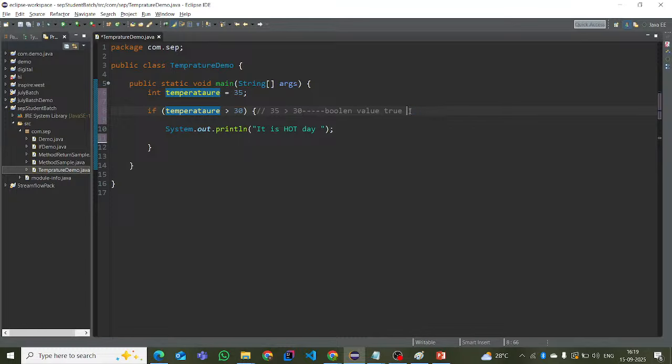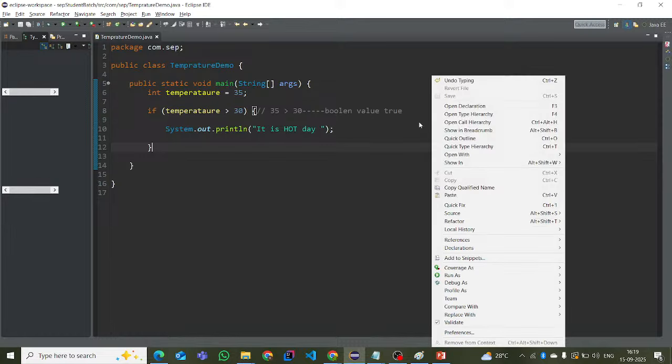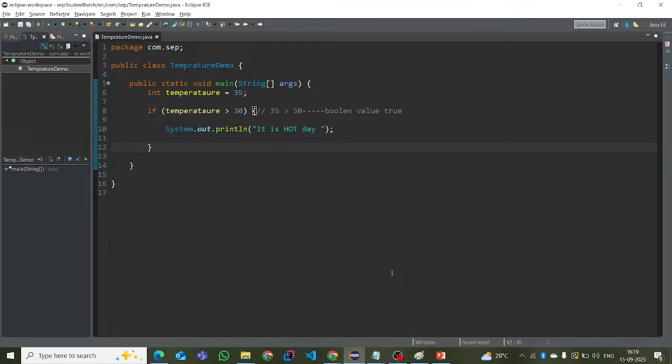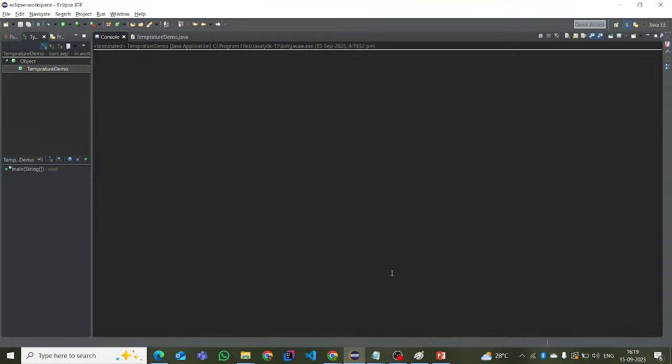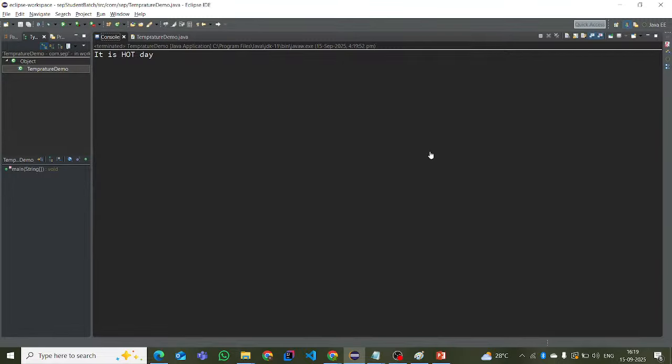Right? It became true. Then the code will execute. Then only the code will execute. Just save this one. Right click on the open space, Run as application. See now, it's printed.